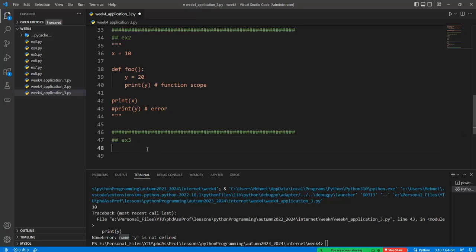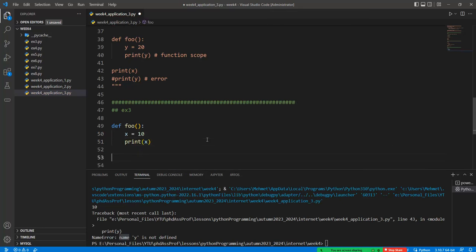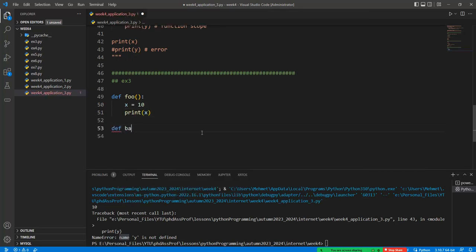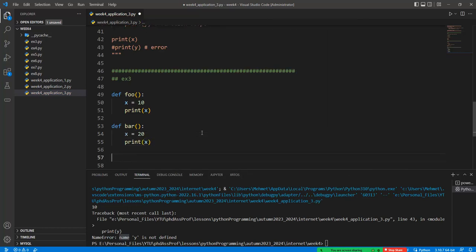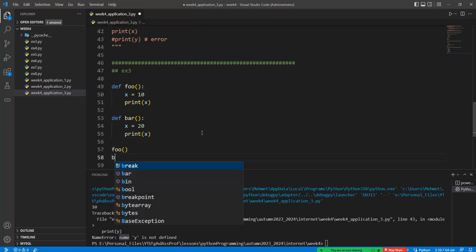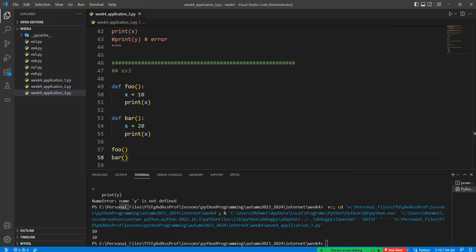So we will create a more complicated example in here, like this one: def foo, x can be set to 10, and then print x can be written like this one. And so we will define another function in here like this one, x equal to 20 in here, and then print x can be called like this one. And so we can call the foo and bar functions in here, and we will get the 10 and 20.